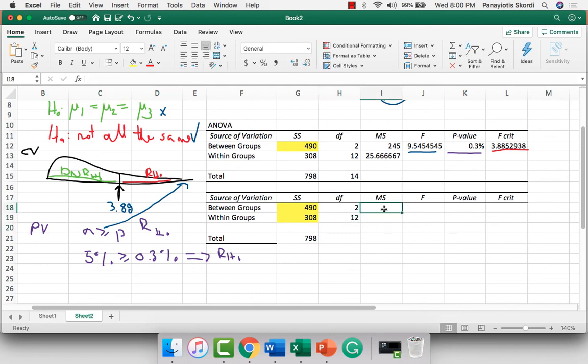How do I get the mean? Well, the mean is just going to be this number divided by this number. So the mean is going to be 490 divided by 2. And the mean here, we're matching up what's coming up above, is just going to be the 308 divided by 12. And then the test statistic is going to be the division of these two. So it's going to be equal to this divided by this. That's going to give us the number above again.